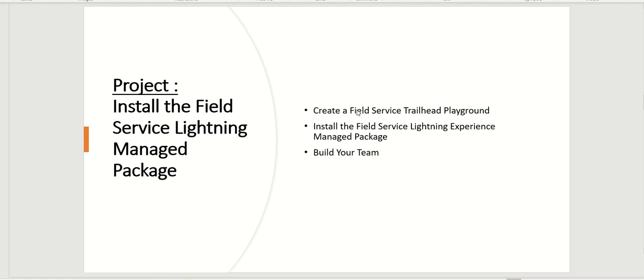I have already created this Field Service playground, and I have created my new credentials and a new reset password. Then I'm directly moving to installing the Field Service Lightning experience managed package. I will show you.